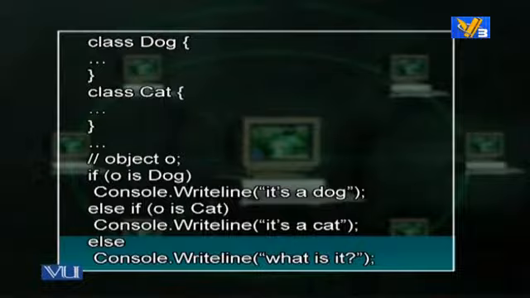So in this particular case, when you pass the object, what it does is at runtime it checks the type of that object, and if it is Dog it will give that message, if it is Cat, so and so forth, and if it is not known, in that particular case this will be false, and the third part of this if will be executed and you will get what is it. So the point really is that at runtime you can check the type by using is.